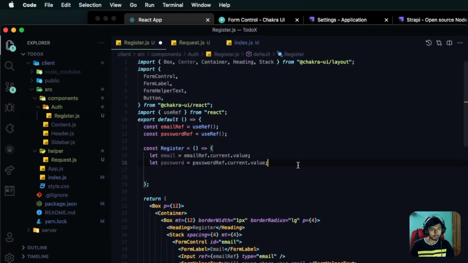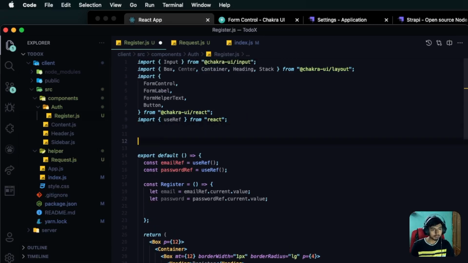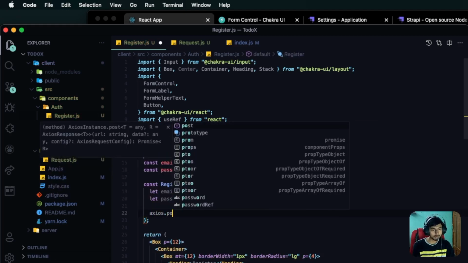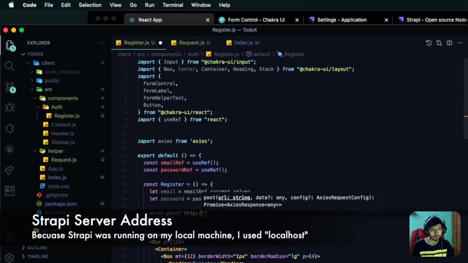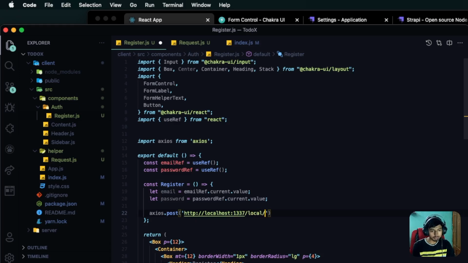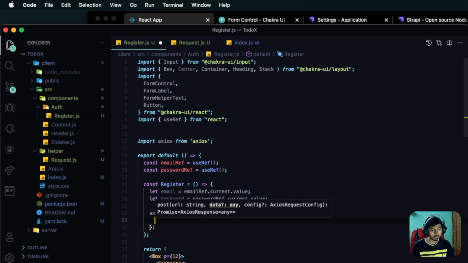In the register, what we are going to do here is import Axios from Axios. Next, we are going to call axios.post to http://localhost, whatever your IP address is, :1337, because 1337 is the default port for Strapi, then /auth/local/register. And after here we are going to pass email and password.